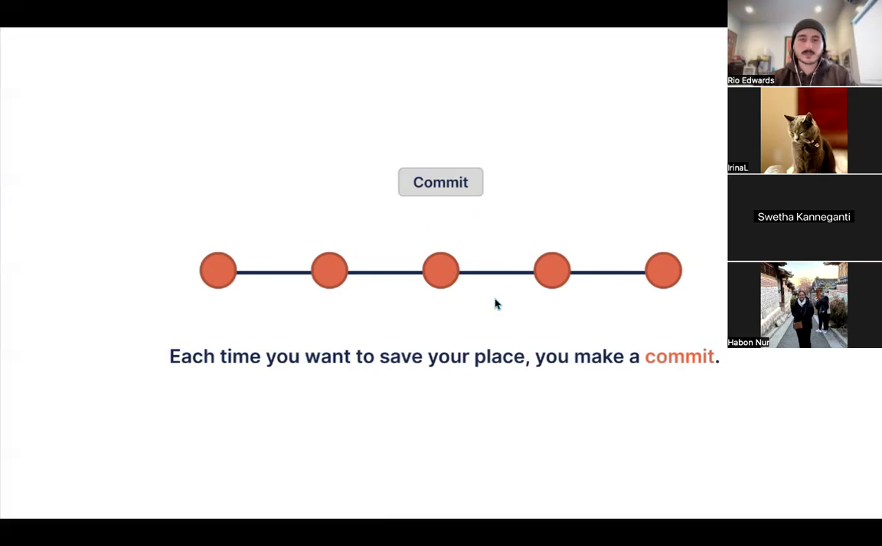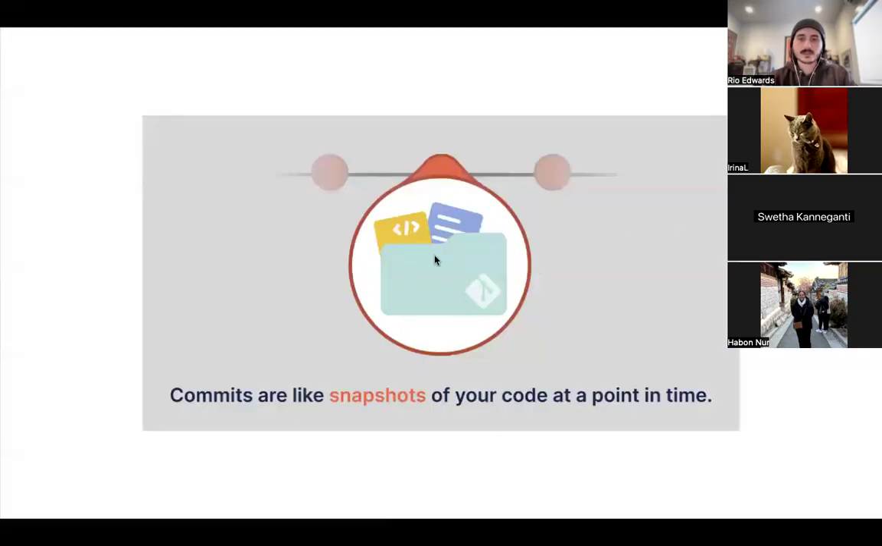And it makes sense semantically. You can think like, I'm going to commit to these changes that I made since my last commit. So what your Git history will end up looking like is a series of commits, and those are each time you decide to save your place. Commits are like snapshots of your code at a point in time. So you can write some code, make a commit, and you can always go back to a different commit in your history. So if you wrote some code that broke your whole thing, you can always go back to a previous commit.